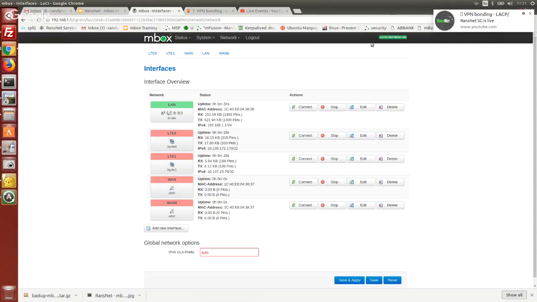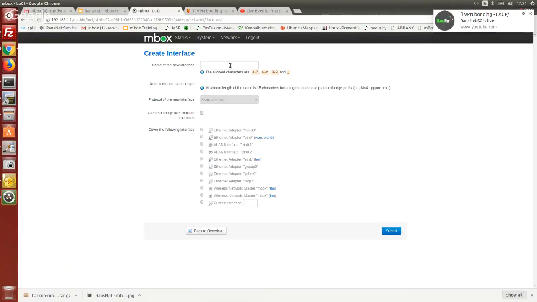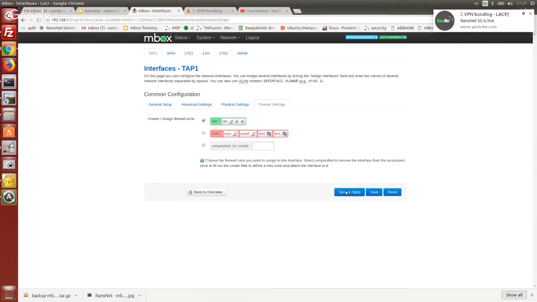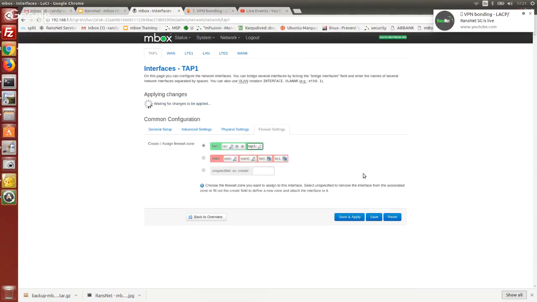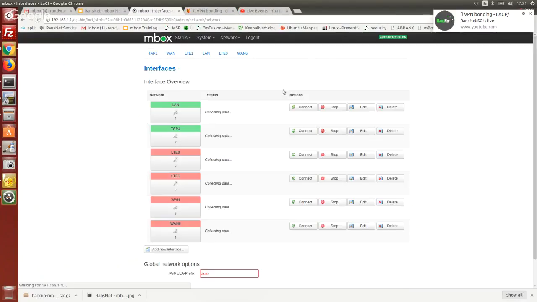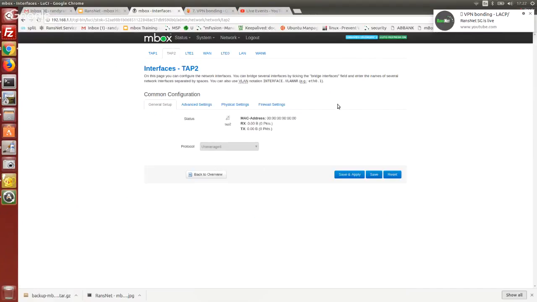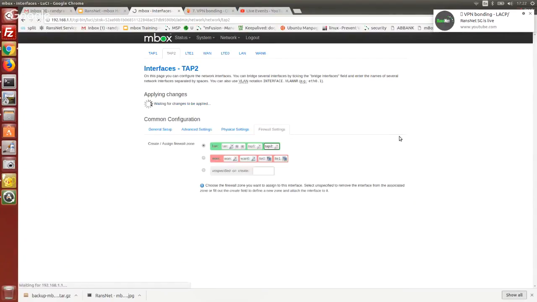Now we're going to configure the logical interface here so that they can map to the respective firewall zone. Just configure tab 1, unmanaged. Assign this to LAN so that we don't have to worry about firewall forwarding between zones. Everybody's on the same secure zone for all the tunnels. Just configure the other tunnel, tab 2, in the same firewall zone.